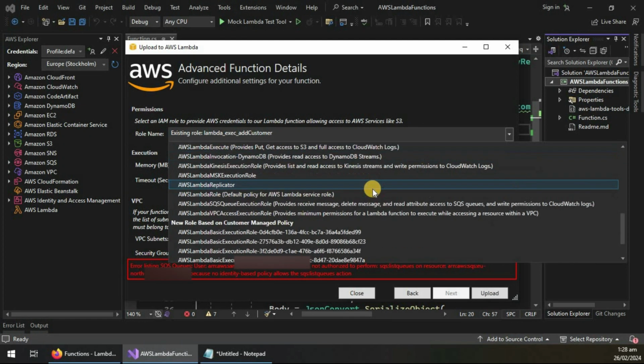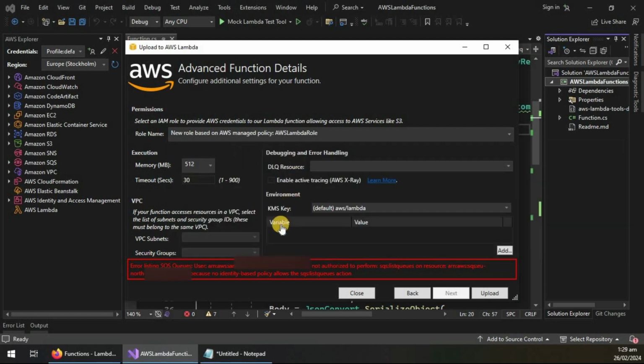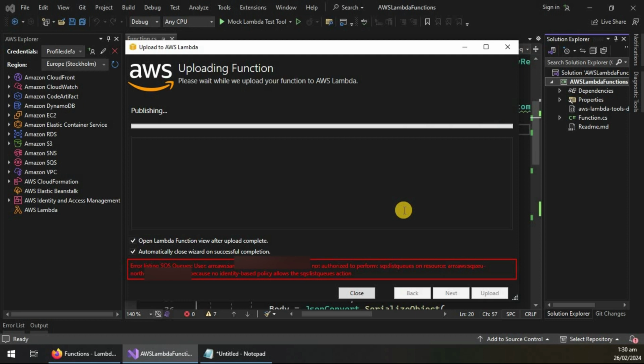In the roles here, I will select AWS Lambda role default policy. And the error you see here, SQS queues, this is just because I'm logged in with a user account, not the root account, and I don't have some permissions. And because of this, it is showing this error. If you have these permissions or you are logged in with a root account, you will not see this. Anyway, we click upload. It will take some time.